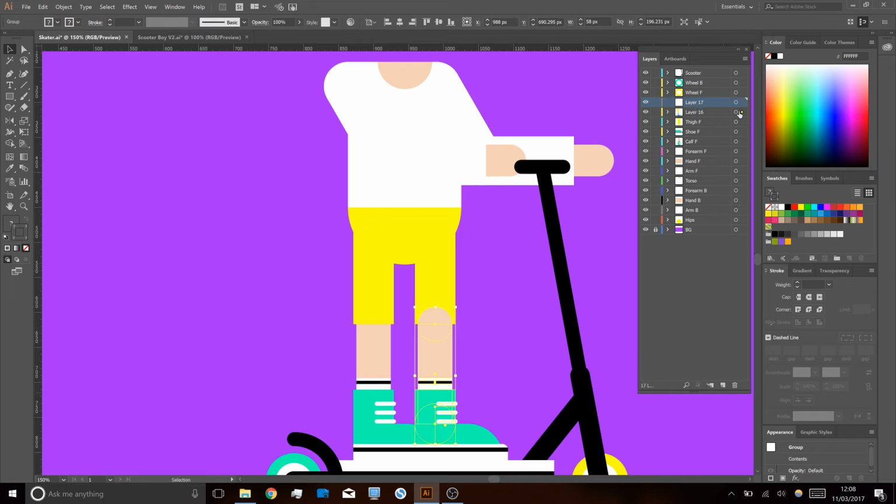So then we'll break this layer up. And we're going to just put this as B. We'll drag these to the bottom quickly. This is shoe B, which goes on top of the calf, and this section here, it's thigh B, which we'll bring up here.